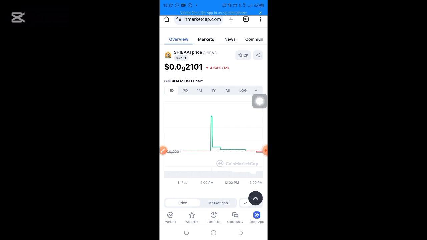So let's talk about how you can import any token to your Metamask. You must first get the token contract address. And how can you get that? You can get the token contract address from their Twitter page, from their website, or from CoinMarketCap. So this is CoinMarketCap, for instance, and I want to get the token contract address of this coin called Shiba AI. So let me copy the token contract address of Shiba AI.